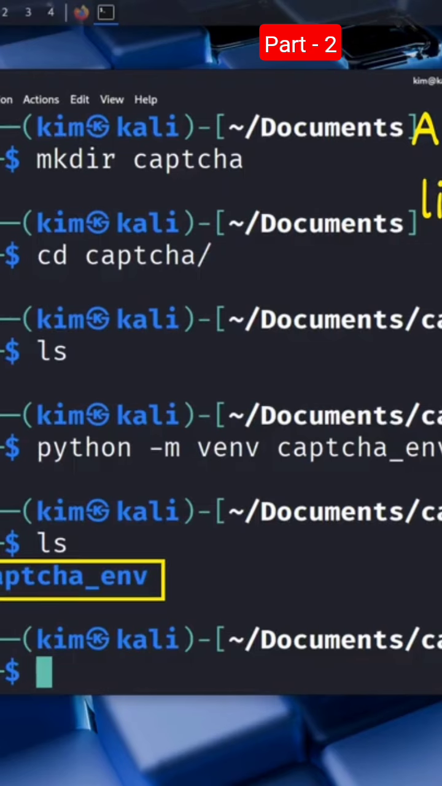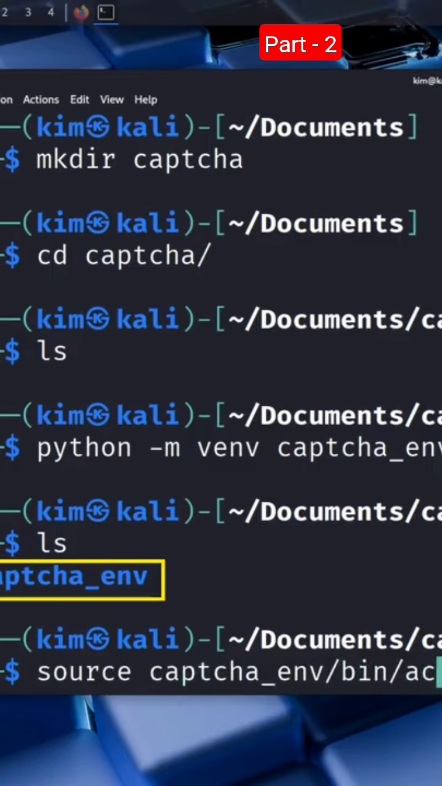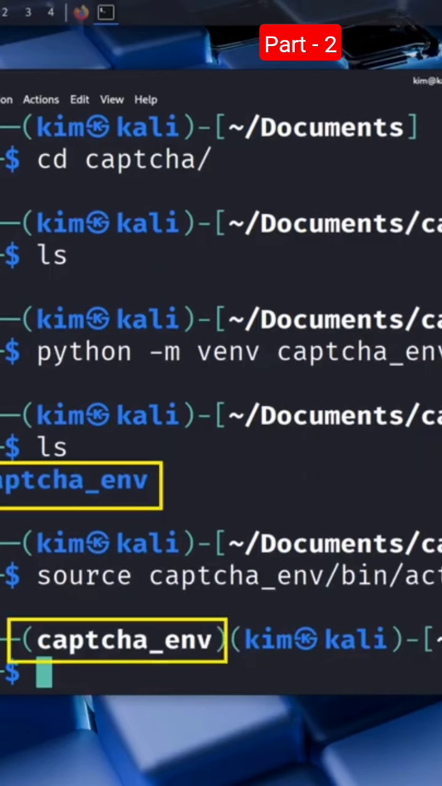Next, Kim needs to activate it. To do so, he runs source, the name of the environment, then bin/activate. And just like that, his terminal is now working inside the virtual environment. Anything he installs will stay inside this little sandbox.